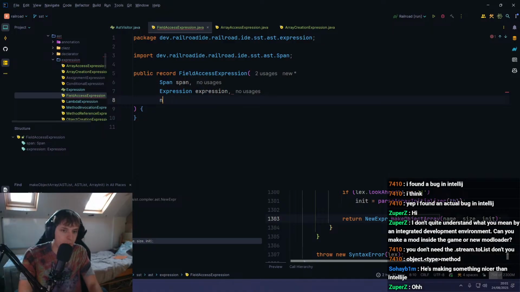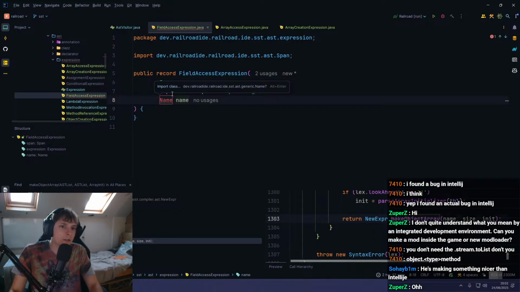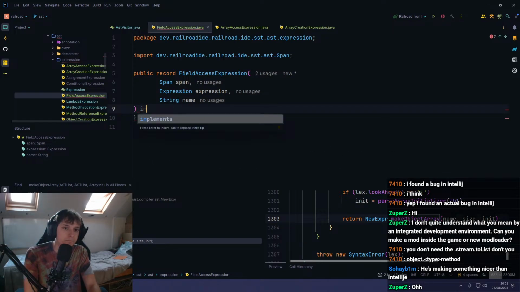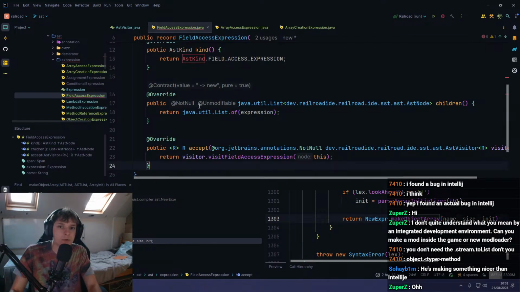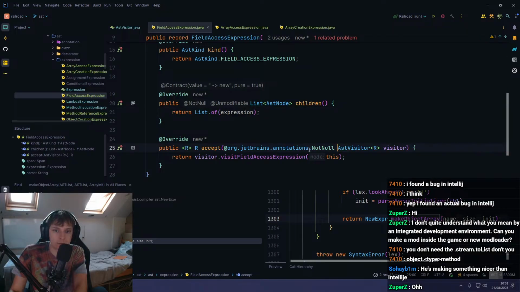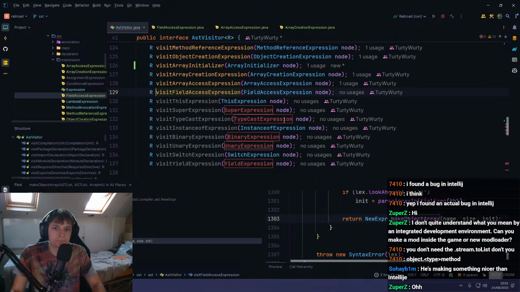This is just a name, right? Name. It's actually, this is not a name, it's a string name. And then that implements expression. Don't do that, please, Copilot. I hate when it does this. It's so freaking annoying. Okay, there we go. Boom.